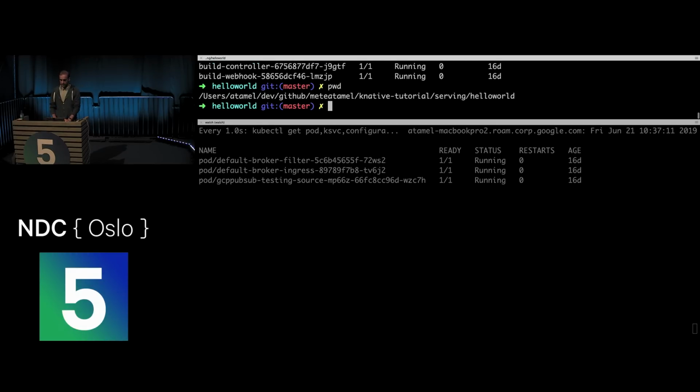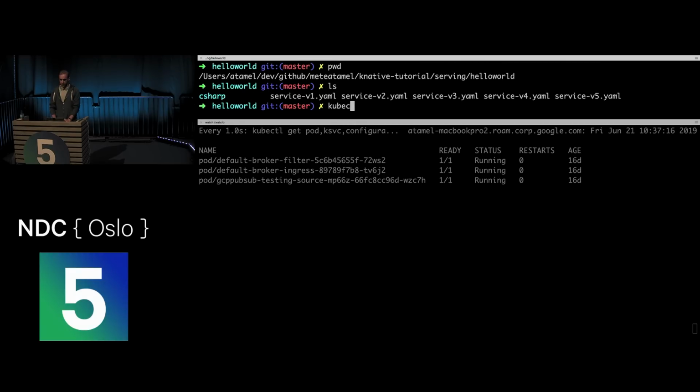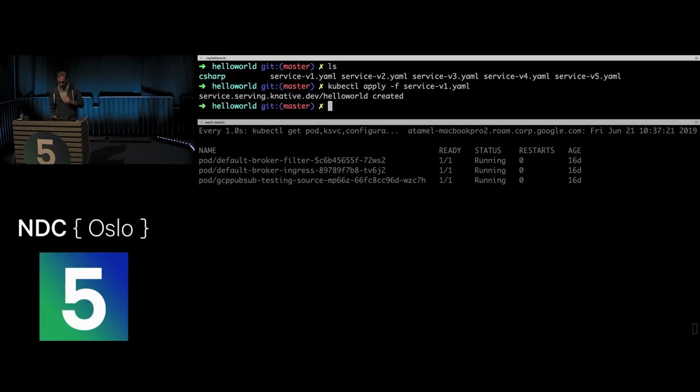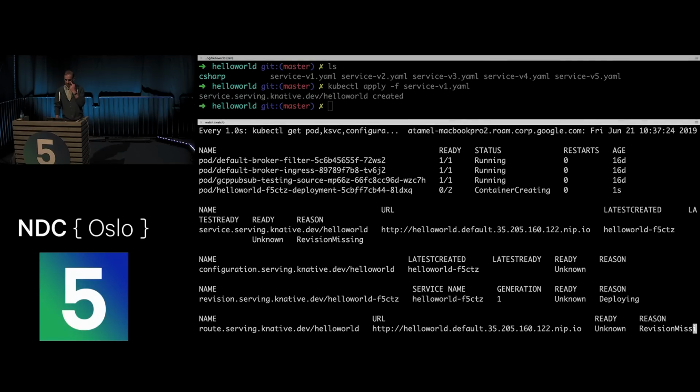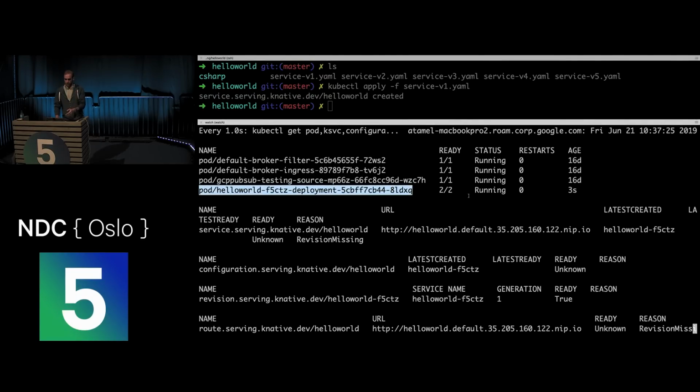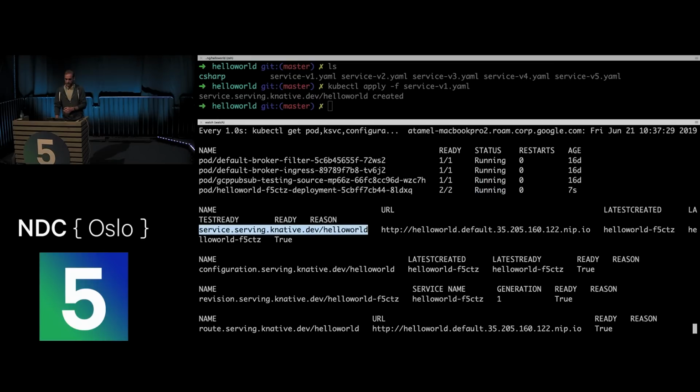But here I am in the Hello World section, and then I have a bunch of service definition ones, and I want to apply the first one. So let's apply service v1. This creates a Hello World service, and you'll realize that immediately we have a pod that's been created, that's already running. We have a Knative service that's been created.